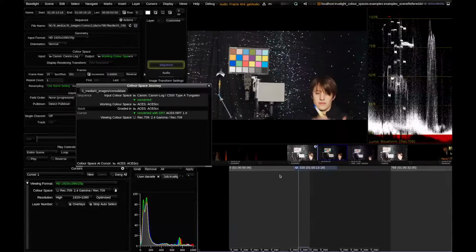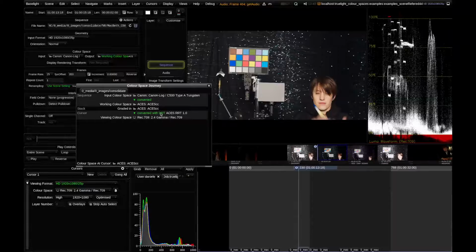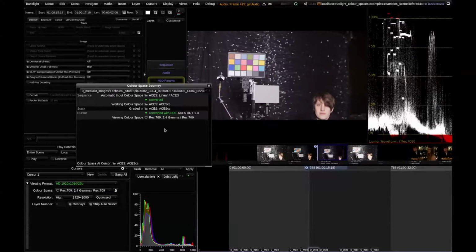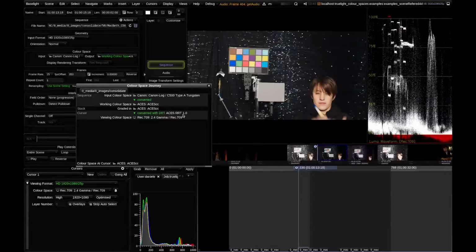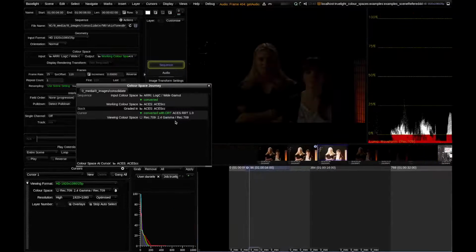We convert each input to ACES CC on the input. This is equivalent to the IDTs, and convert everything to Rec 709 on the output using the ACES RRT 1.0, which corresponds to the RRT ODT concept of ACES.